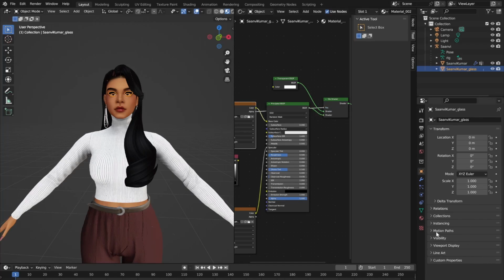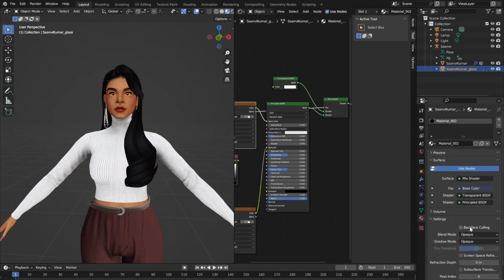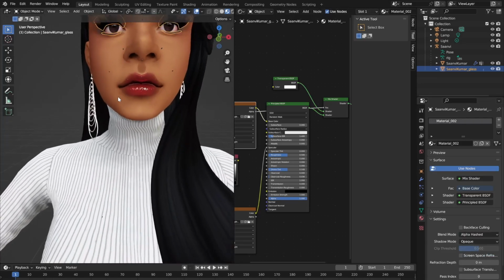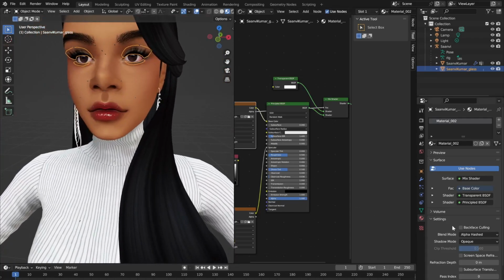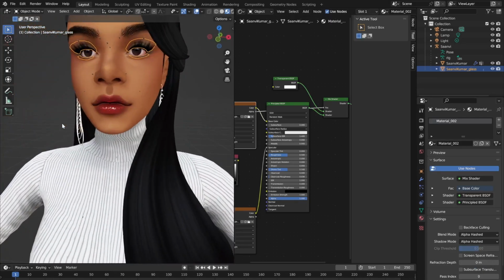Now, what we do next is we go to this little material. And right here where it says settings, you see where it says opaque, even shadow mode for opaque, we're going to change that. Instead, we're going to click alpha hashed. And now, her eyelashes are transparent. I don't think the shadow mode really does anything, but if you want to click it like that, feel free to.